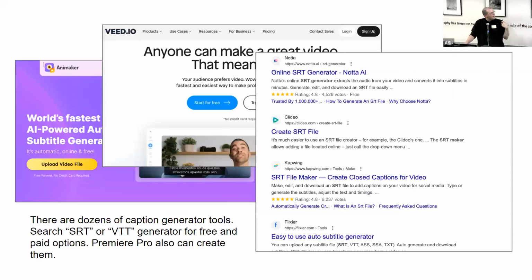So there are lots of options for this, a lot of services. On the screen, there are a few screenshots of companies, Veed.io, Animaker, and then a Google search that has results for private companies. I'm not advocating for any commercial purpose here. And so you can use what you want, or you can make your own files.